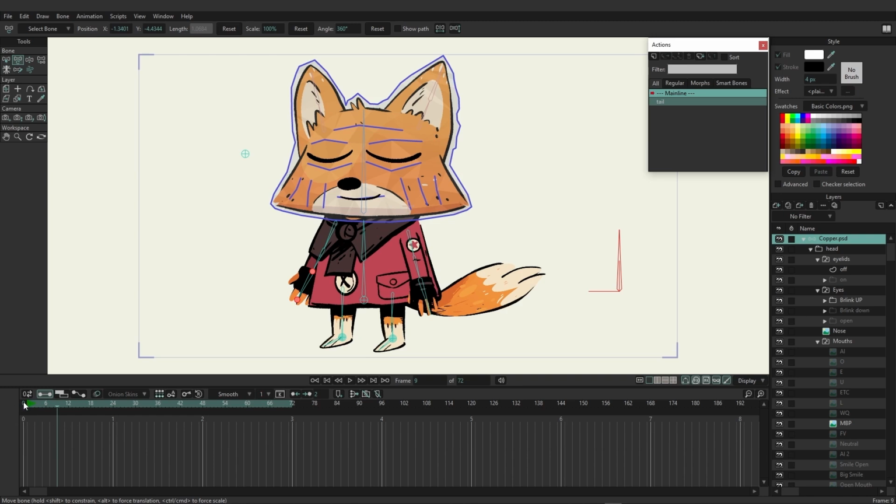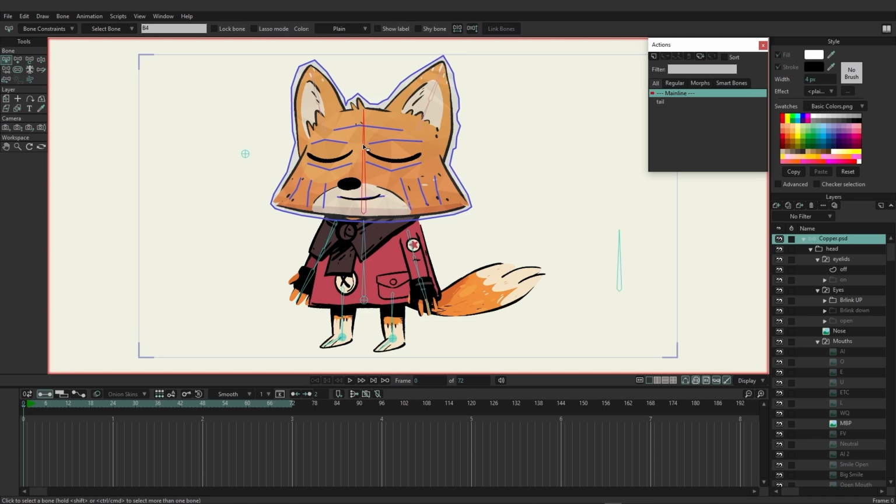So first, let's go back to frame 0, and we're going to create a new bone to control the head. And we can attach this bone to the head bone, so that way if the character were to move anywhere, the controls will stay with him.